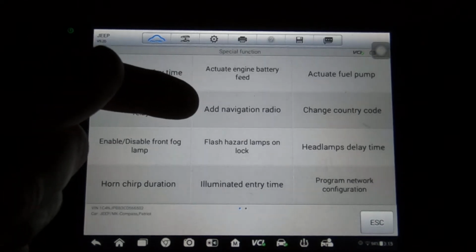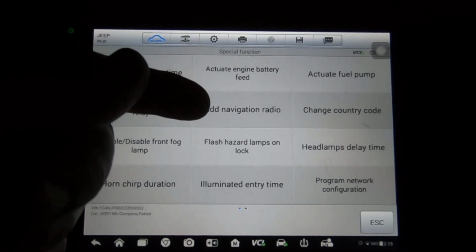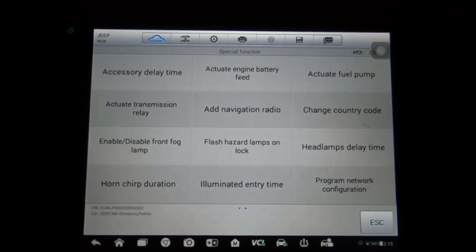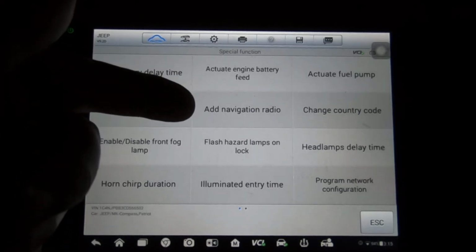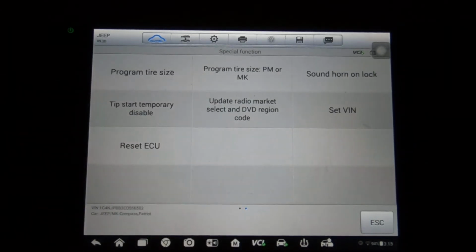If you didn't have a navigation radio, now I've never done this, I'm assuming that if you didn't have a navigation radio and you wanted to put one in, it's not as simple as just plugging it in. You'd have to activate it. And it's got an option here for add navigation radio. I'm assuming that that's what that would be for. Which is something that you would not be able to do unless you had a scan tool that's able to do that.